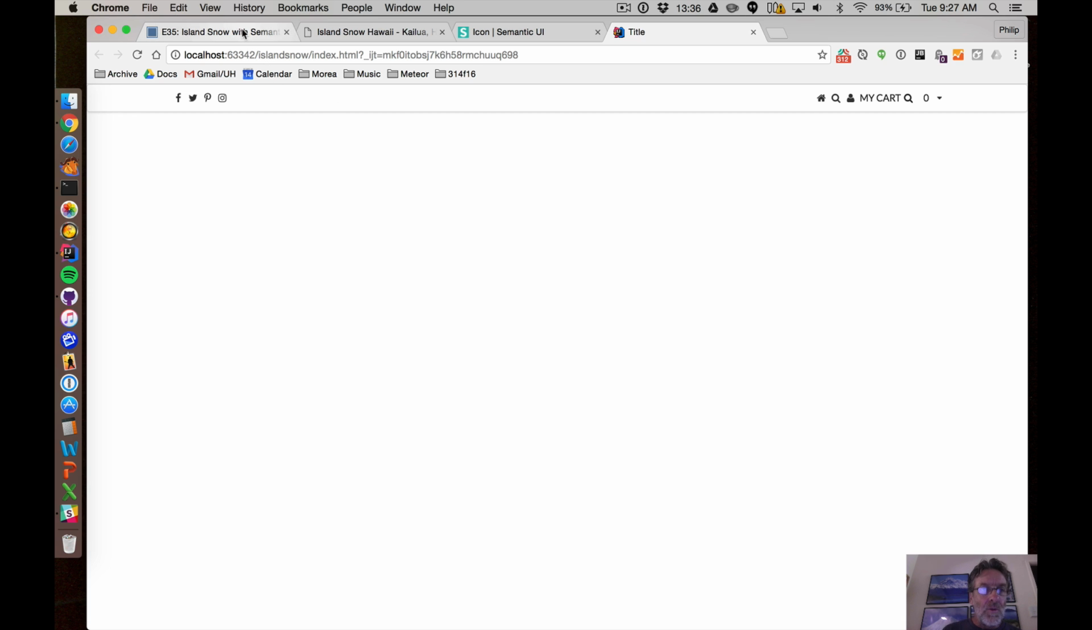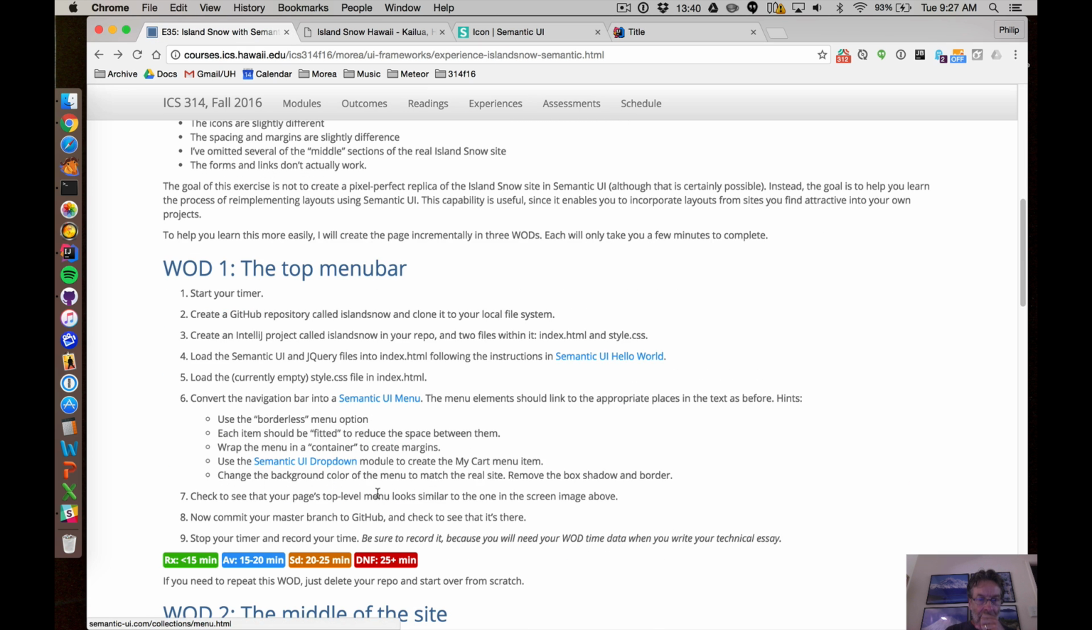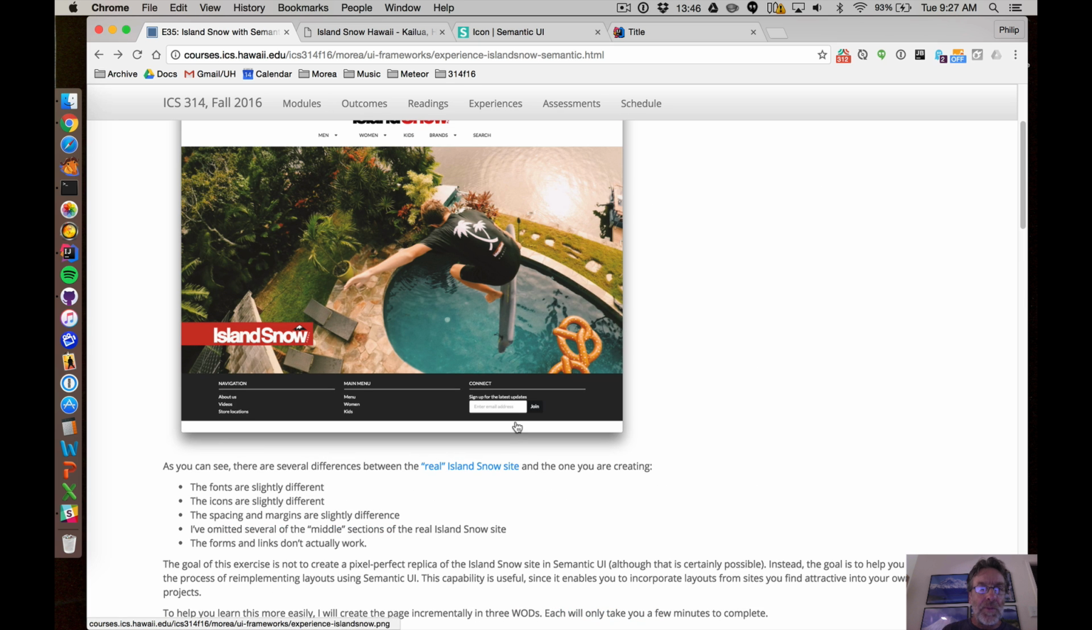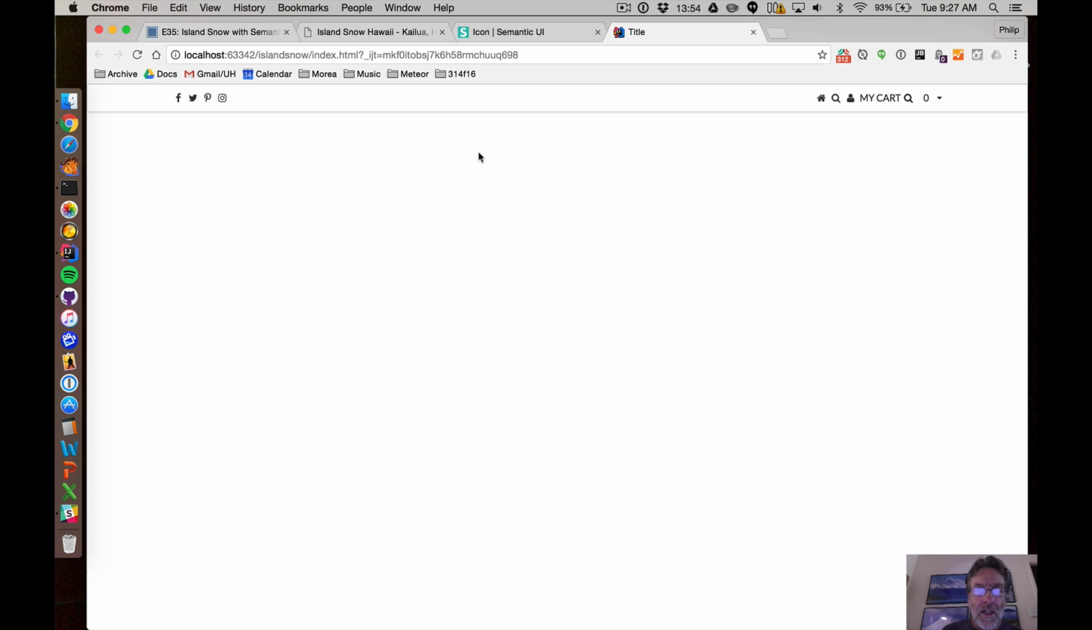All right, so we're getting close. But we need to change the background color of the menu to match the real site, and remove the box shadow and the border. That's because if you look here, you can see we've got this little gray in the real site. We've got this gray background but no border. But if we go to ours, we don't have the gray background, but we do have a border, and we even have a border shadow. So we've got to add the gray background and get rid of the border and the border shadow.